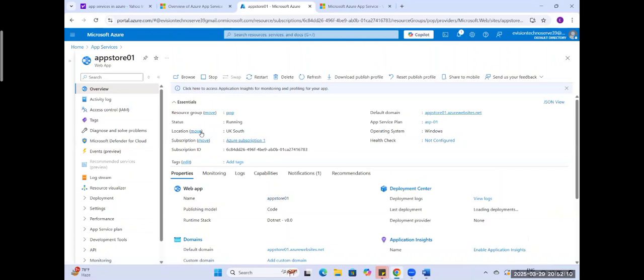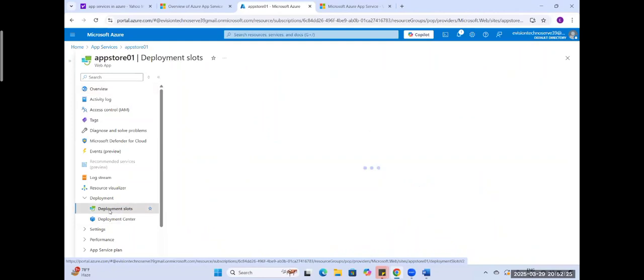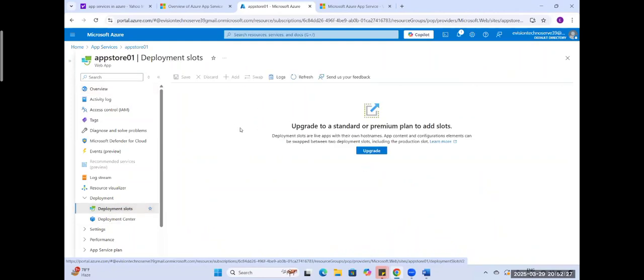On the left side, there are some options which are very common. These all come by default. There is one log stream option that I will discuss. We will see this practically. In the deployment, there are options. We will understand both of them. The very first option is deployment slot. So this I will discuss practically.